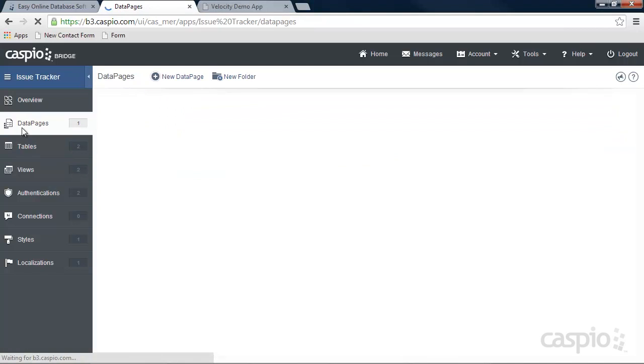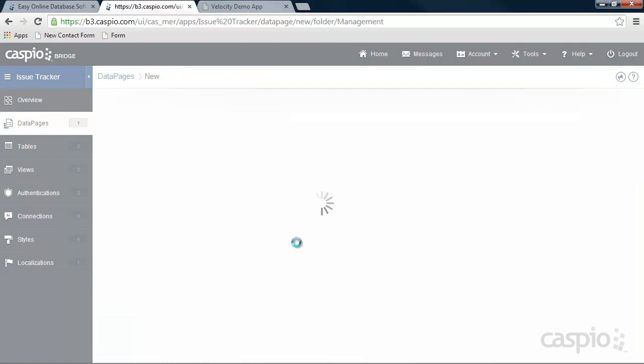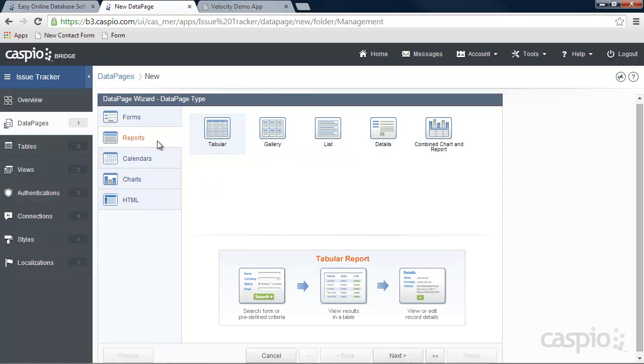The second data page that I want to build for the management is the ability to manage employees. So now that I can add employees, I want to be able to manage them as well. So let's click on new data page. And this time I want to build a report. And let's go with the tabular report. This is the most popular one amongst our customers. So we're going to select tabular, which allows you to search, see the results, and drill down to details.